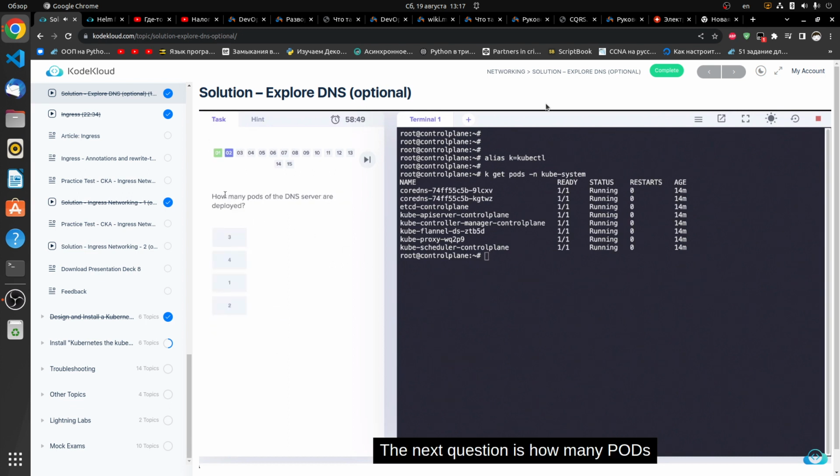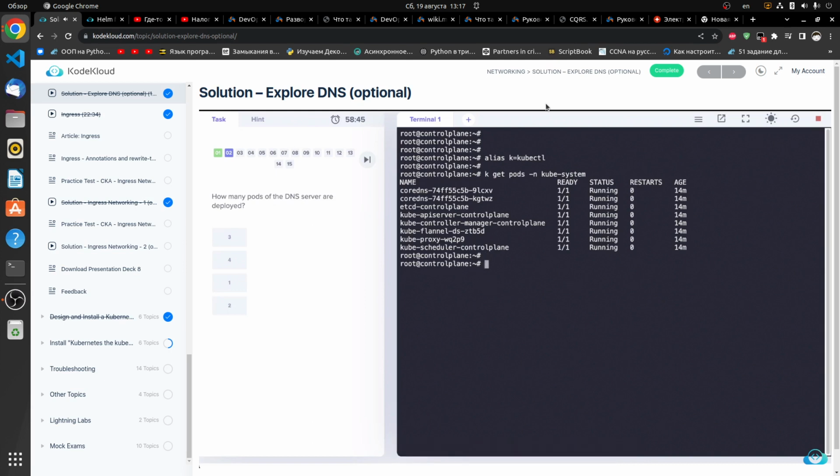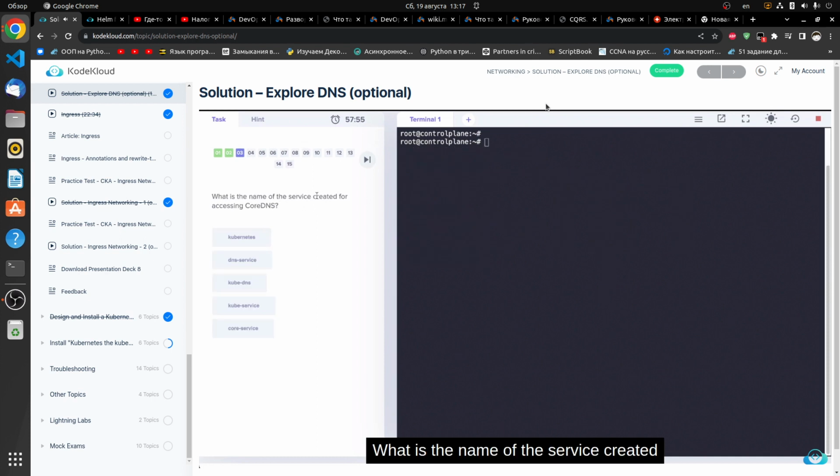Okay, the next question is how many pods of the DNS server are deployed? We see that there are 2. So that's the answer to that. There are 2 pods.